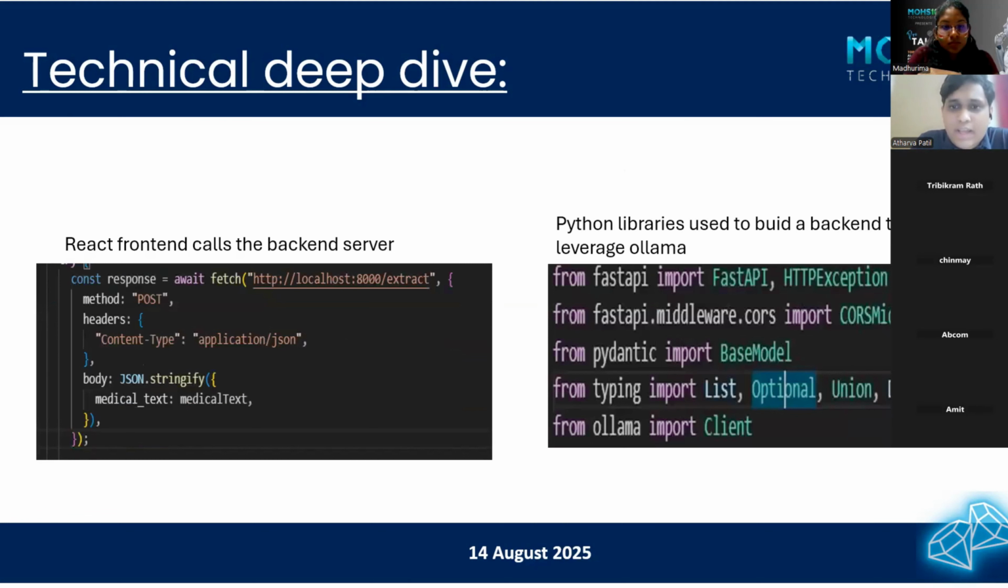What are the libraries we need to use OLLAMA in our app? If you are using FastAPI as your backend, we need these libraries. FastAPI, you need this middleware. So Pydantic and OLLAMA are the two libraries which we use for using Llama or any other models.